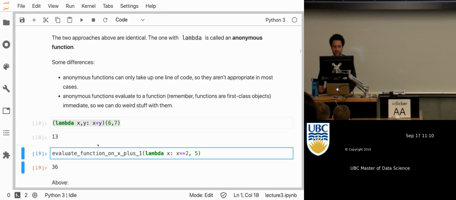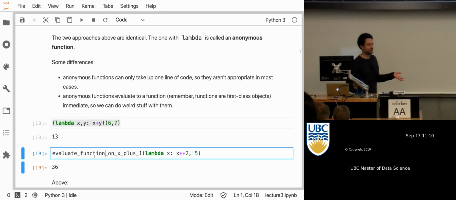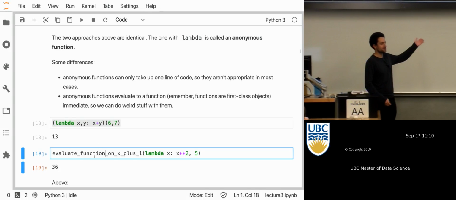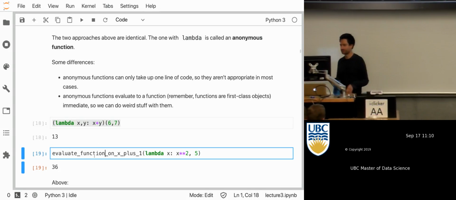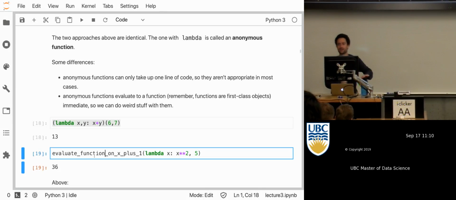It just does the same thing as def, except it's kind of worse because you can only have one line of code. It's just a convenience thing. It doesn't do anything that you couldn't do otherwise, but it just makes the code look prettier.